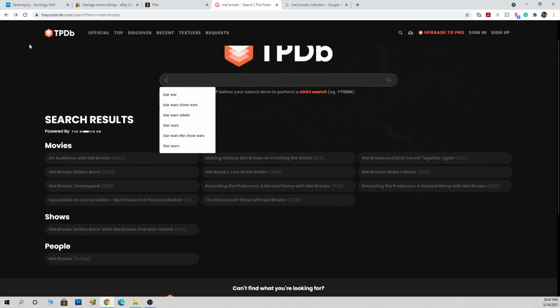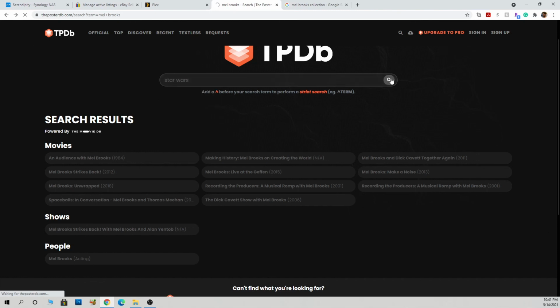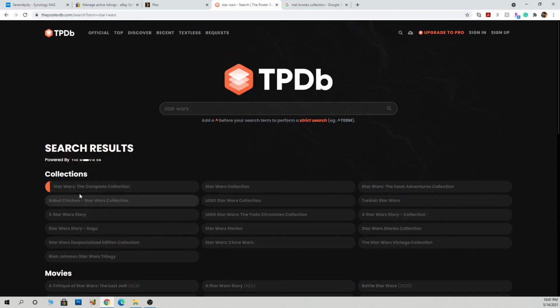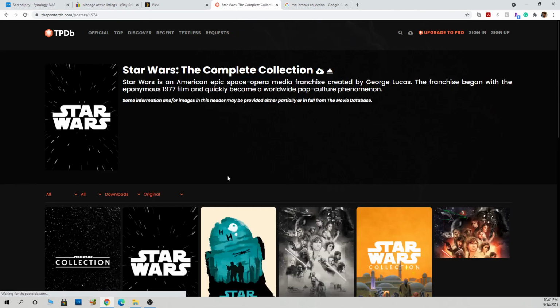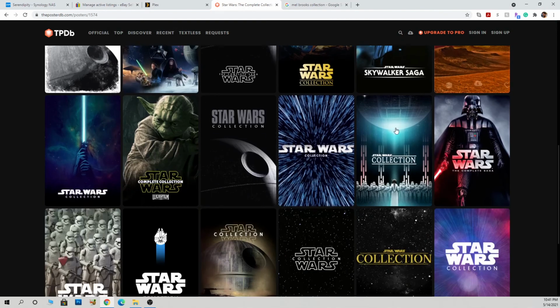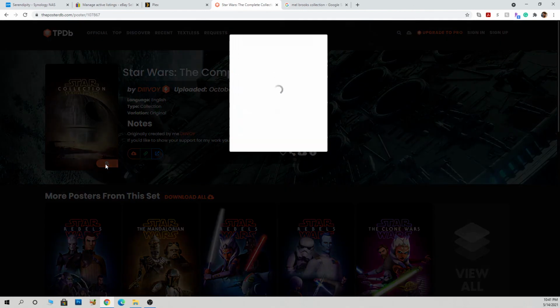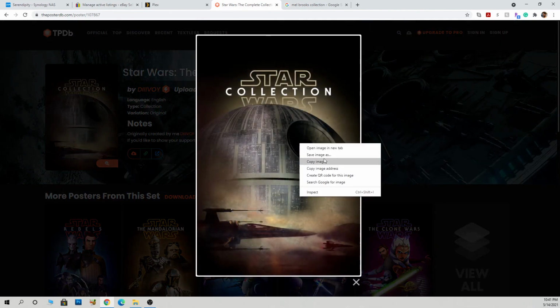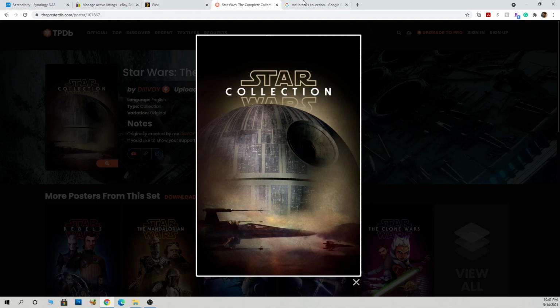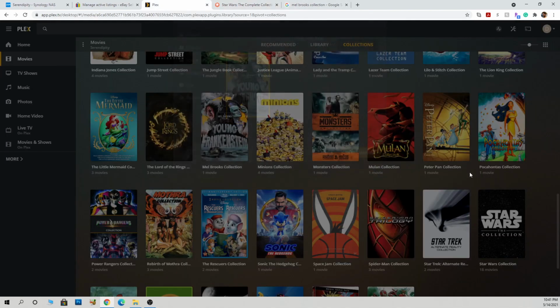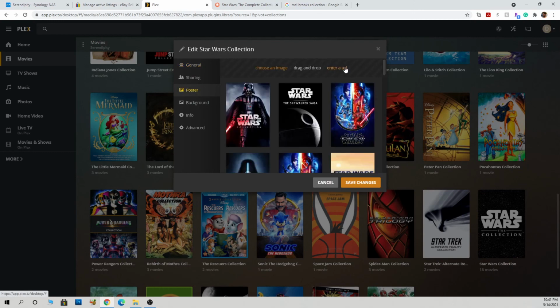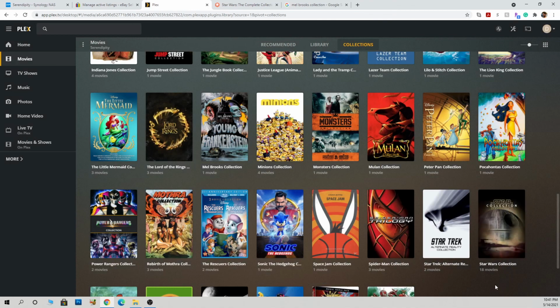Now, if we did do Star Wars, just for example, if you didn't like any of the default Plex Star Wars artwork that they had for the Star Wars collection, I could search Star Wars. Look, Star Wars, the complete collection. And there's also like a bunch of other ones that you could click on, a bunch of other categories. We just clicked on this one first. Oh, I like this one. You'll just click on it. You'll view the big version of that. And you'll just copy the image address. Go back over to Star Wars, go to posters, enter URL, we'll paste that in, and we have a new artwork for our Star Wars collection.